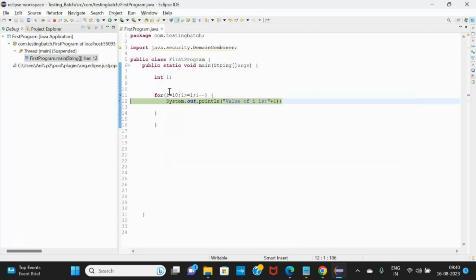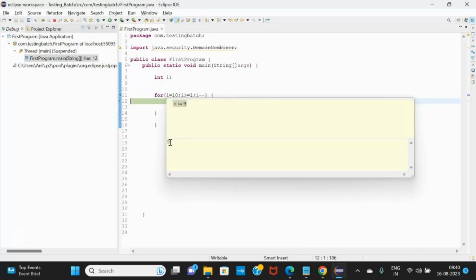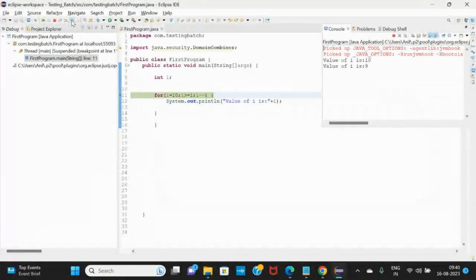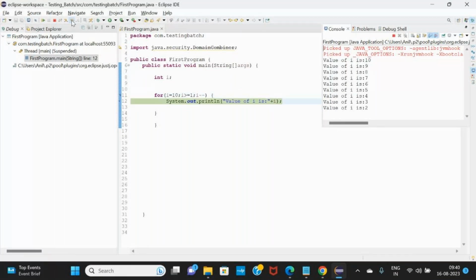Okay, if I mouse over on I, during the execution it will show you the present value of I. Now the I value is 9. 9 is greater than or equal to 1. Is it true or false? True. So it will go to the second statement. Clear? Like that it will print. Since we have given equal to 1, the condition is satisfied, so it came till 1.